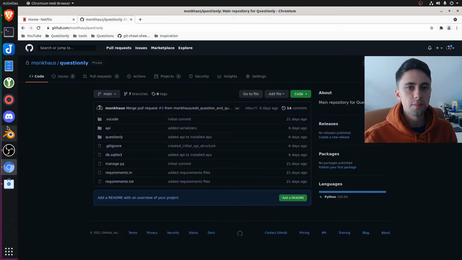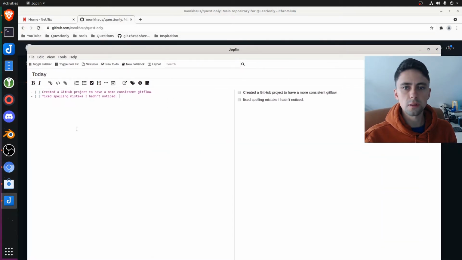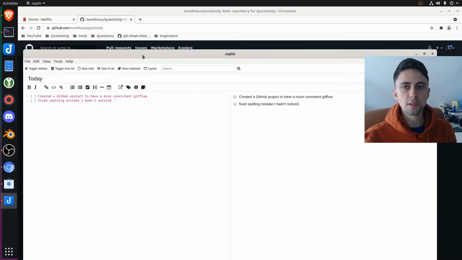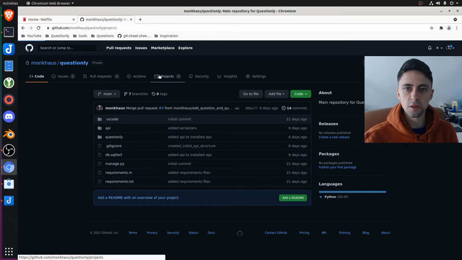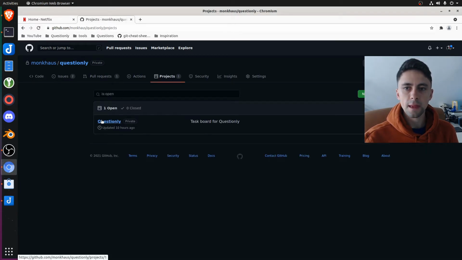But what I did do is, before we were using Joplin, let's open that up. We were using Joplin to keep track of what we were doing, which is okay. I'm still probably going to use that for YouTube, but I thought I'd try and improve the process by adding something called a project on GitHub, or projects, and it's a task board for Questionly, as you can see.